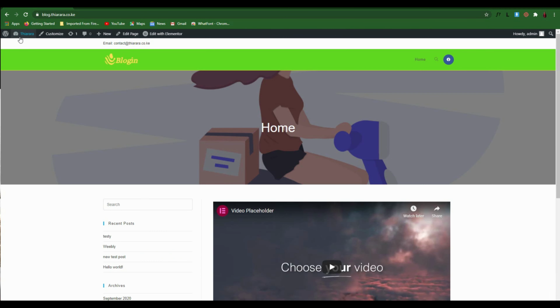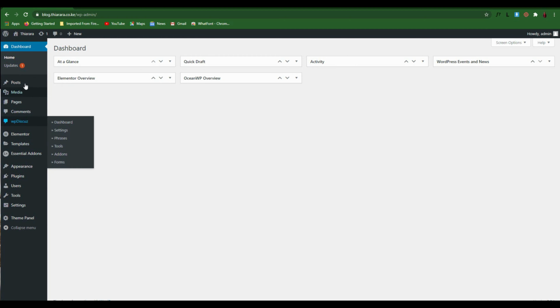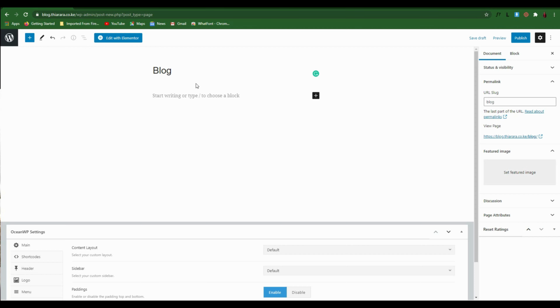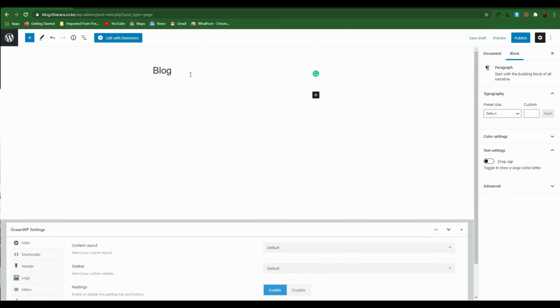So what we need to do, we need to get to the dashboard and we scroll to pages. Now you have all pages. You see, I only have home, so we need to create a new page and we name it our blog page. We name it blog. After creating the name, we need to set a few things.